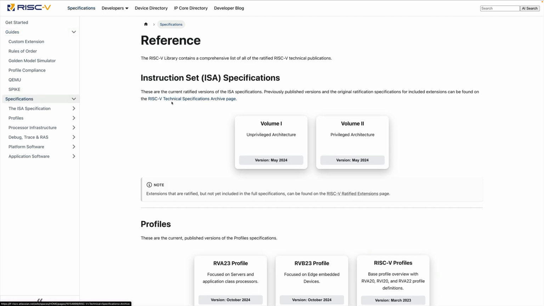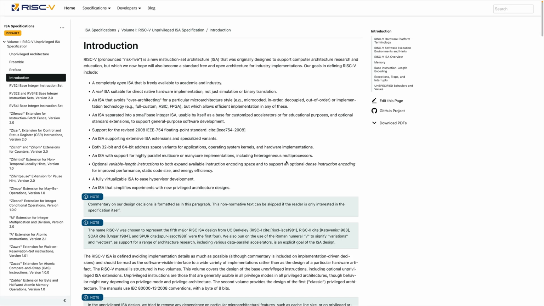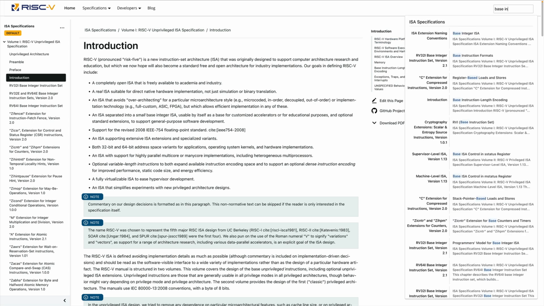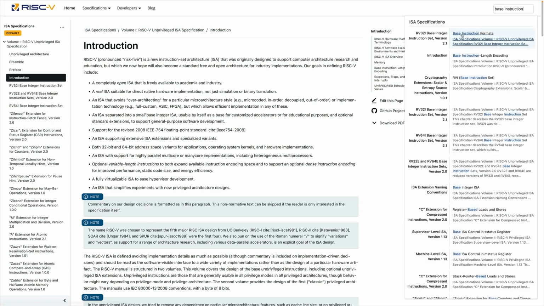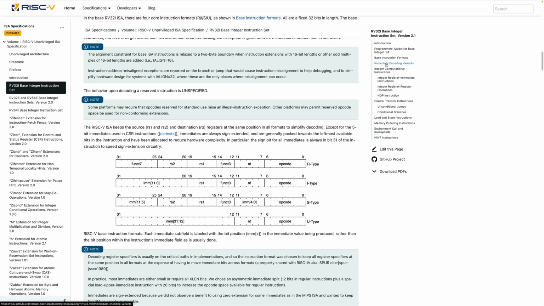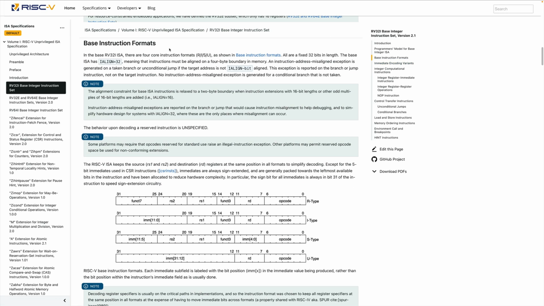Then the specifications themselves, we've managed to take the priv and unpriv architectures and put them online as HTML. So if you click through them, you can go through them, and you can even search for things like the base instruction, and you can find that, and it'll go right to it. This is all very handy, and it's all cross-compiled out of our AsciiDoc backend.